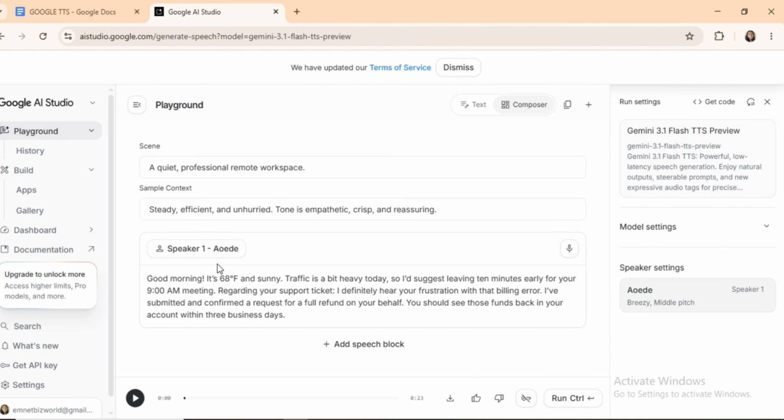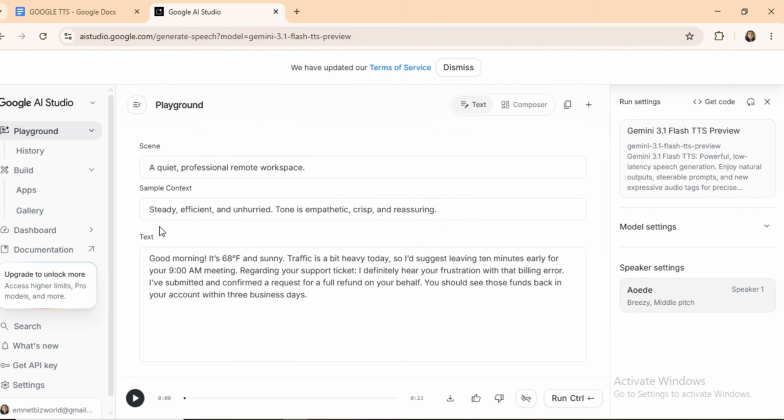When the Everyday Assistant opens, you will notice it's in Composer mode by default. Composer mode is the multi-speaker setup. You can see the Add Speech Block option, which allows you to add multiple speakers and assign each one their own dialogue. For today's technique, we need Single Speaker mode, also called Narrative mode. Switching is simple. Tap the word text at the top right of the interface next to Composer. That is all it takes.